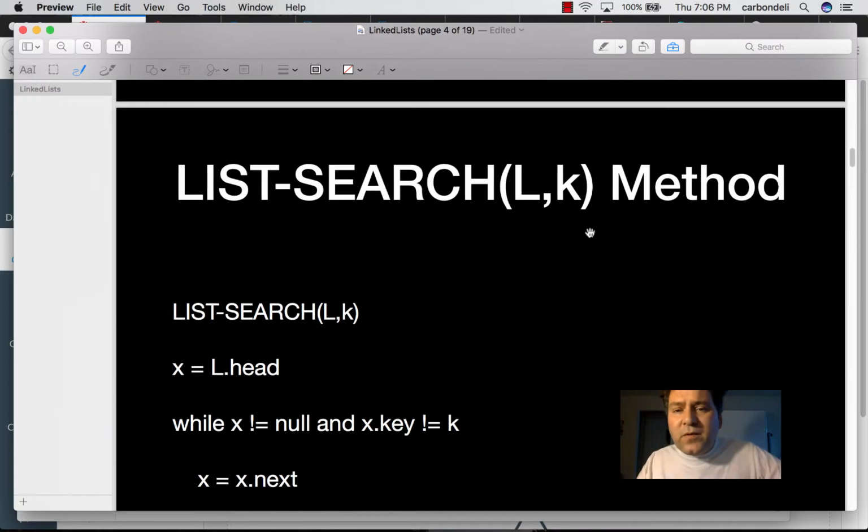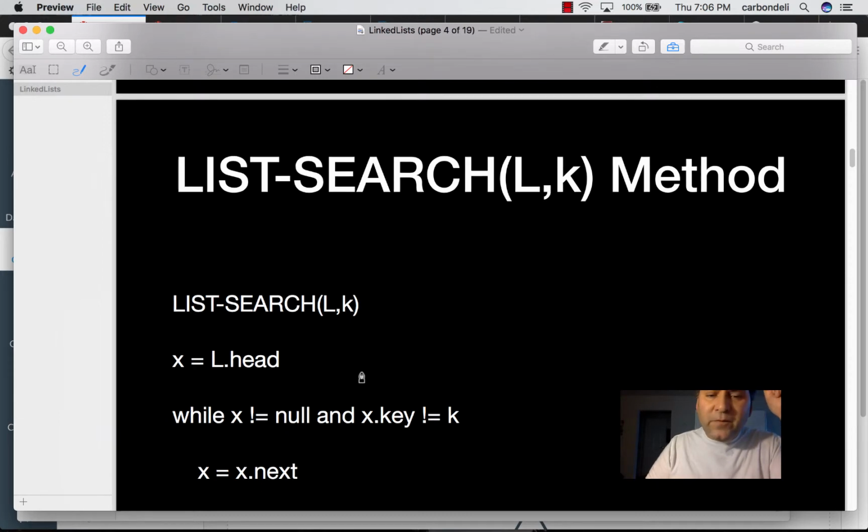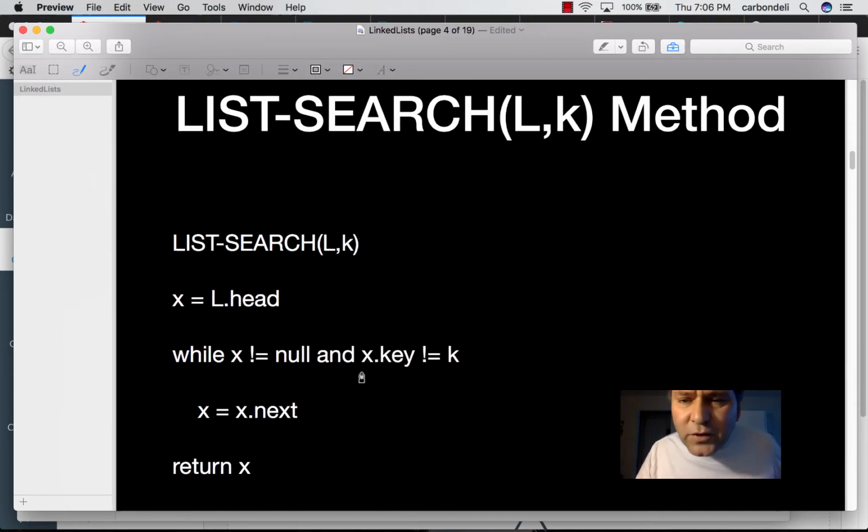So the first method we look at that's implemented for a linked list is a search method. And here you can see we have a couple parameters, L, which is our linked list, and K, which is the key that we're looking for. And if you look at the pseudocode here, you can see we're just using brute force to determine if a given key occurs in the linked list. And that's just a while loop with this compound logical expression.